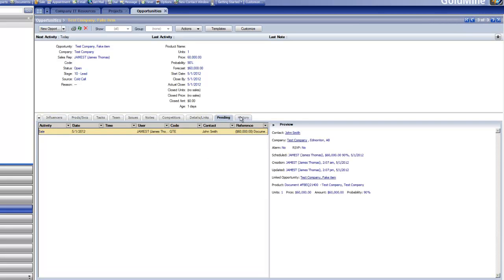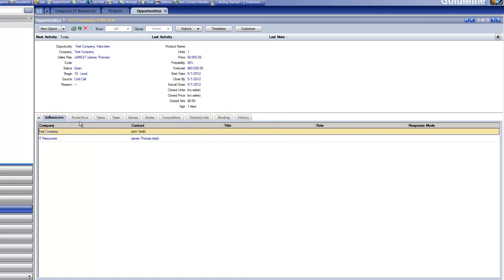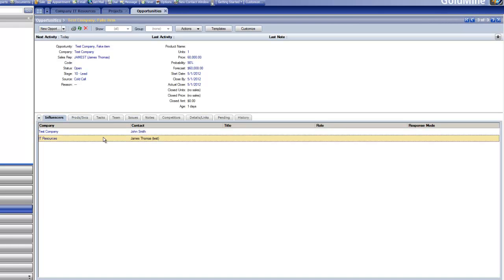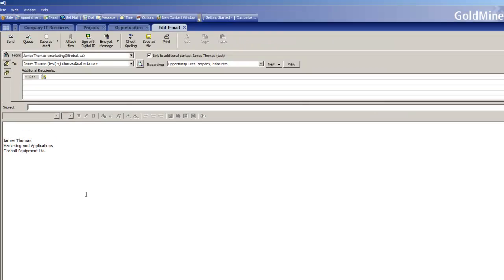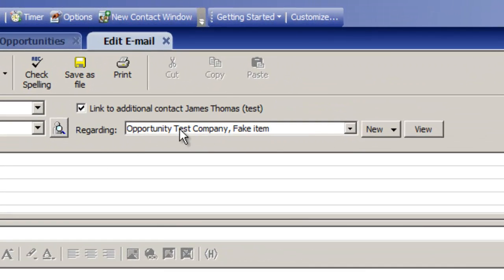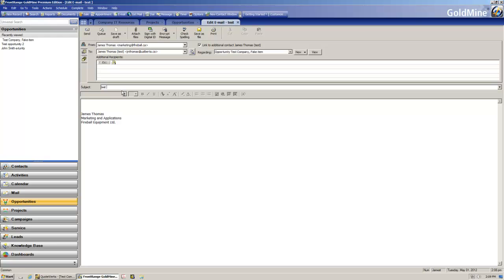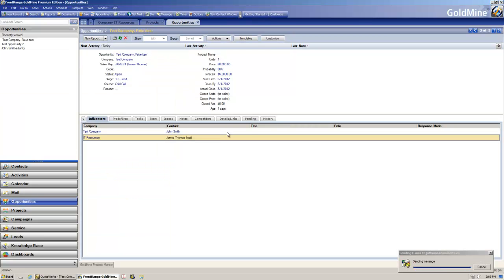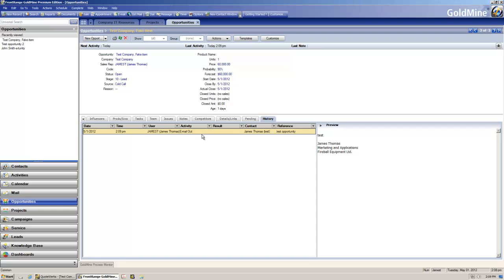Now you can link emails as long as they're under the influencers tab. So if anyone emails you, you can link it to the influencers. I'll show you how to do that in a second, but first, here's how to send a linked email about this project to someone. Right click, create an email, and as you can see up here, it's already linked. Send it. Now under the project's history, we have that email that I sent.